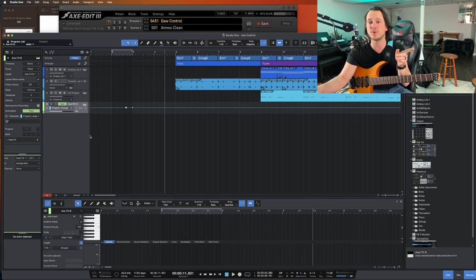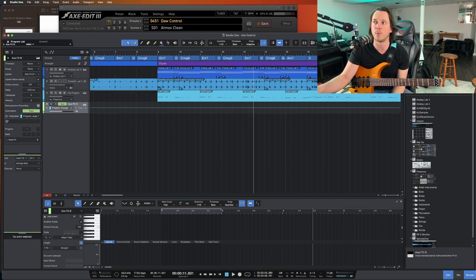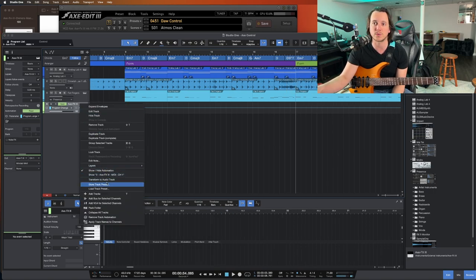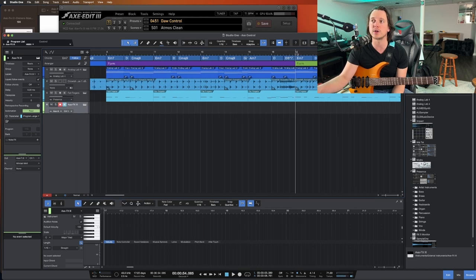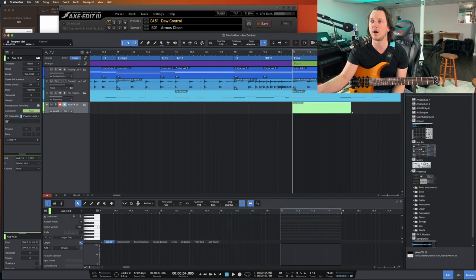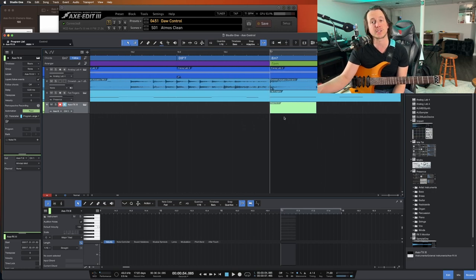So let's move on to scene changes now. My preset loads in scene one, but when we get to this part in the track, I want to change scenes. I don't need automation to be shown right now, so let's hide that. I want to create a MIDI event or a track event. I'm going to do this right here, right on where it's going to change on the beat. And we're going to go to scene two.